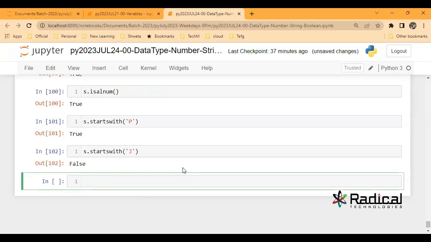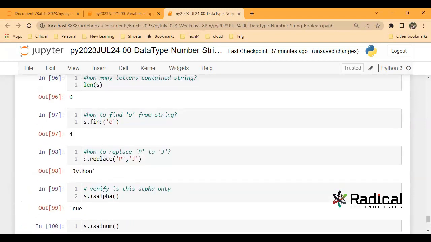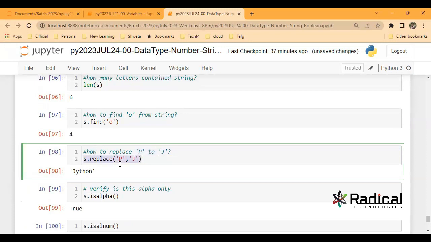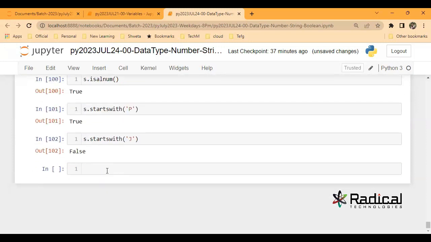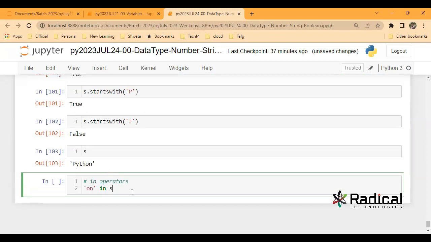Previously, we replaced the P with J. Yeah, that is Jython. So we didn't replace the variable, my friend. We just changed it on the fly: the value has been found and replaced. If we had replaced it into the variable, then it would be replaced permanently. If you make it like s equal to the replace function, then that value overwrites the original variable. Like, s is still the Python word only. Hope you understand. We are just printing by replacing P with J, just doing an action, not replacing the original value of the variable.